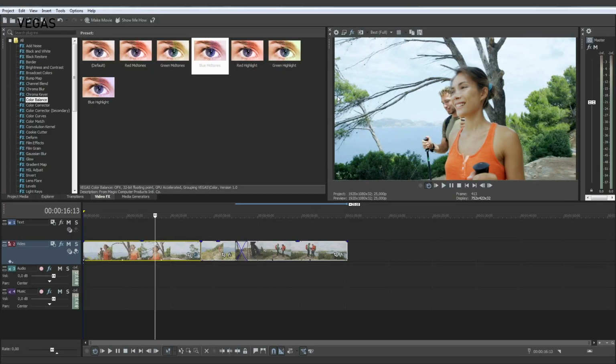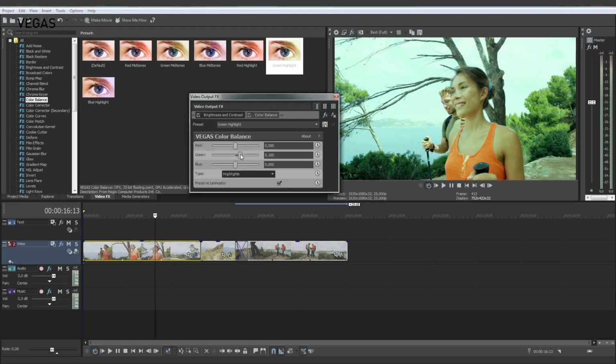Vegas Movie Studio offers yet a third option to apply video effects: Master Effects. To add an effect to the entire project, drag it onto the preview monitor. Master effects are applied at the very end of the video processing chain in order to apply them to all of the video in your project. These effects influence all photo, title, and video events inside the project equally.